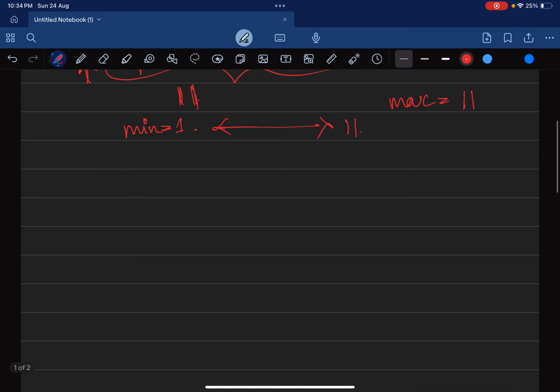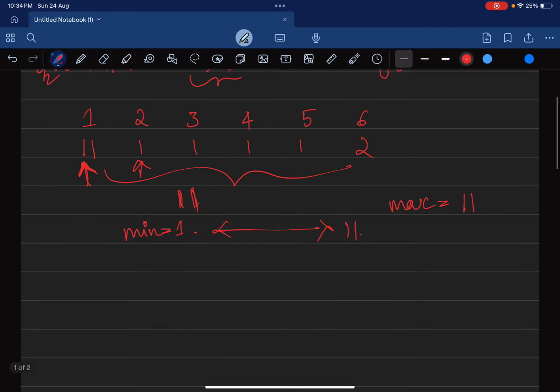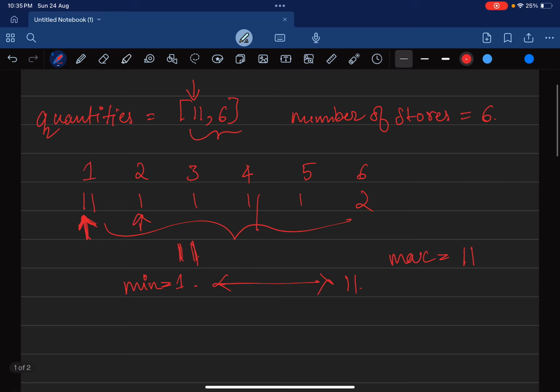Now let's run through this. So say if I try to give 11, and I tried distributing the first product among the rest of the retail stores. So I had to distribute like this, but the maximum was 11. I can still do better. How better? I'll try with 10. Let me erase this.